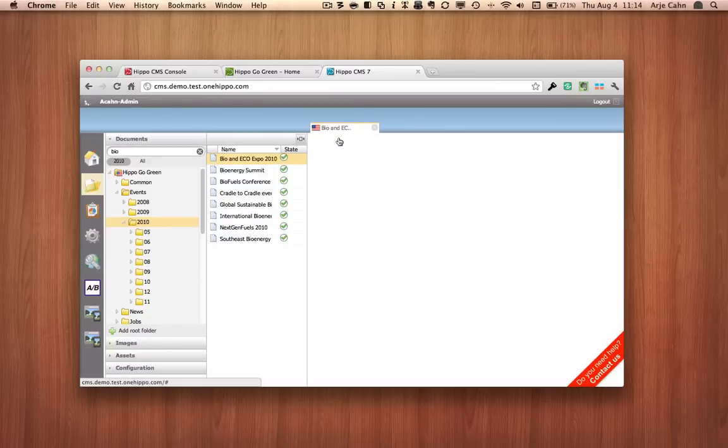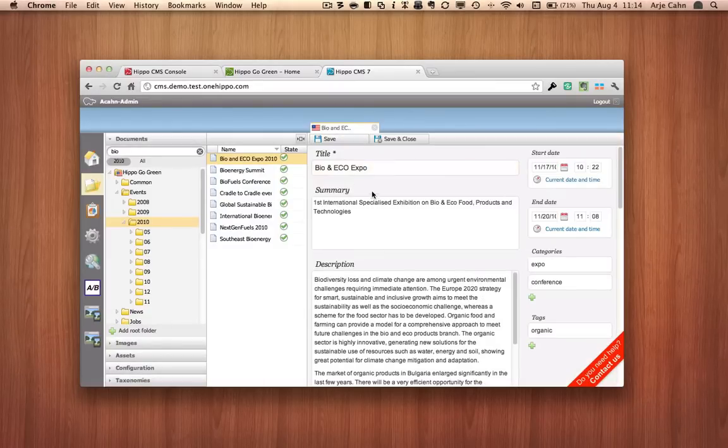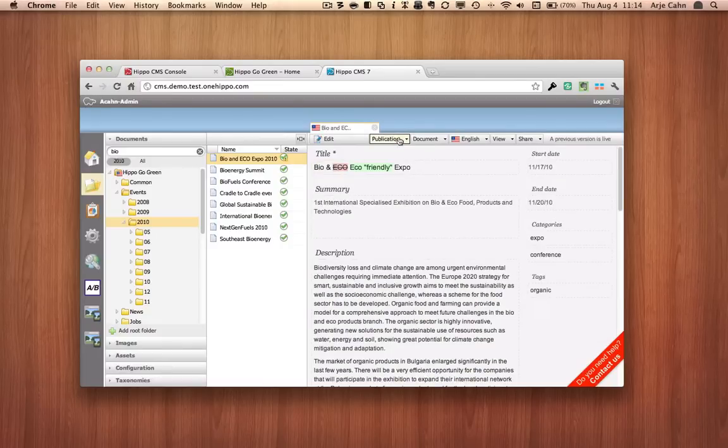You can go in and edit the content for this thing and say, okay, this is Bio and Eco Expo, and let me change this a little bit and see. It's the Bio and eco-friendly expo. I'm just going to put it in between quotes so you would be able to tell where the difference goes. This is standard Hippo behavior. It will show you the changes that you've put in.